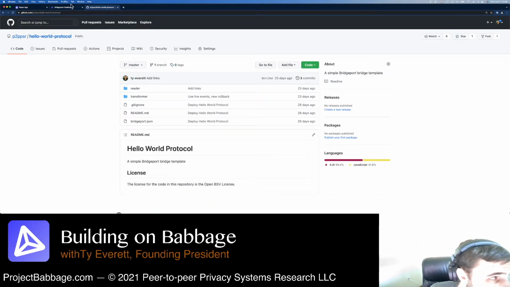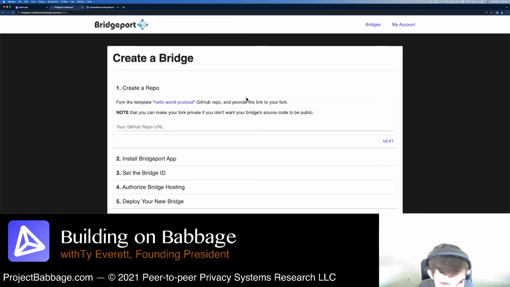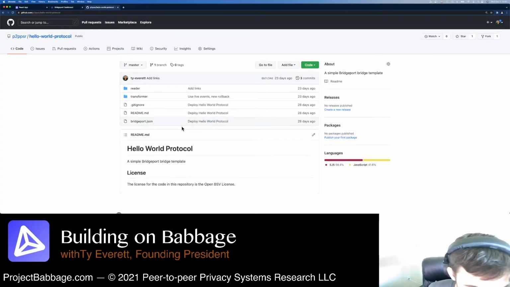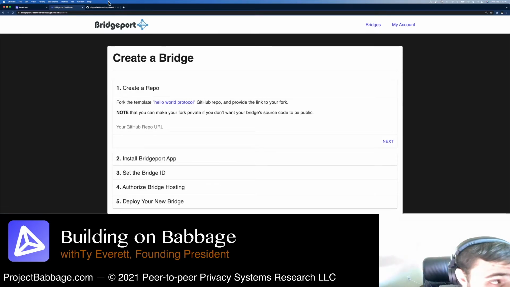I am now on the Bridgeport dashboard, and I'm going to create a new bridge. The first thing is, step 1, create a repo. Fork the template Hello World Protocol GitHub repo and provide the link to your fork. Note, you can make your fork private if you don't want your bridge's source code to be public. So, I've got the Hello World Protocol bridge here, and it's linked here. So you can just click on this link and it'll take you to the same place I am here.